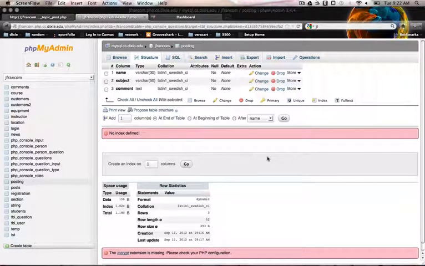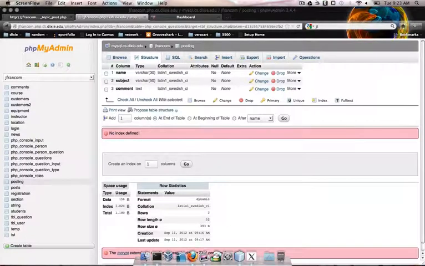So what I want to show you today is how I might create a simple message board using a database. Here is a table that I've created with 3 fields: name, subject, comment. These 2 are varchars, that one's a text. So create your database first, and I would suggest that you follow along.